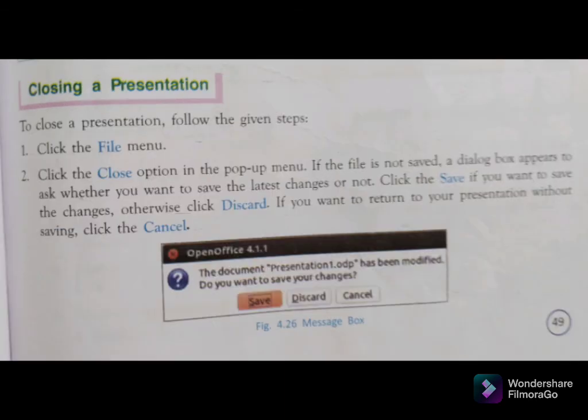The next topic, closing a presentation. To close a presentation, follow these steps. First step, click the File menu. Second step, click the Close option in the pop-up menu.